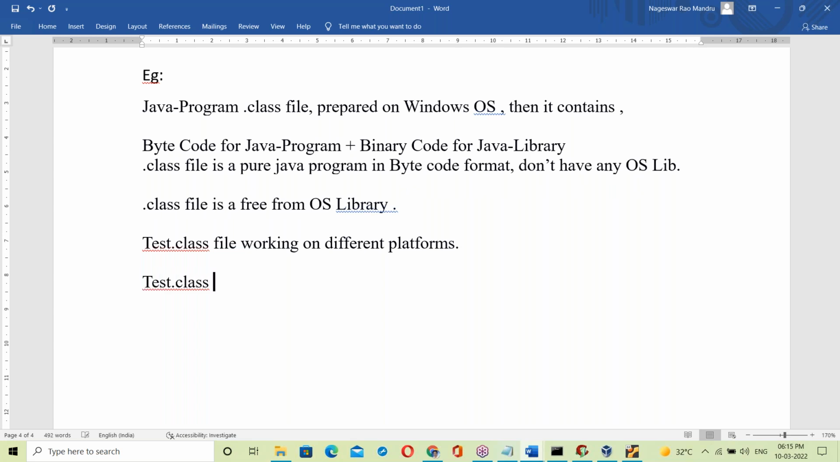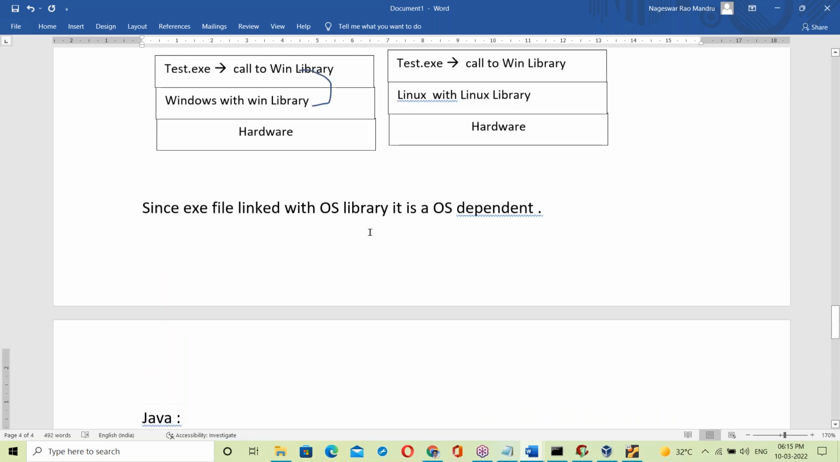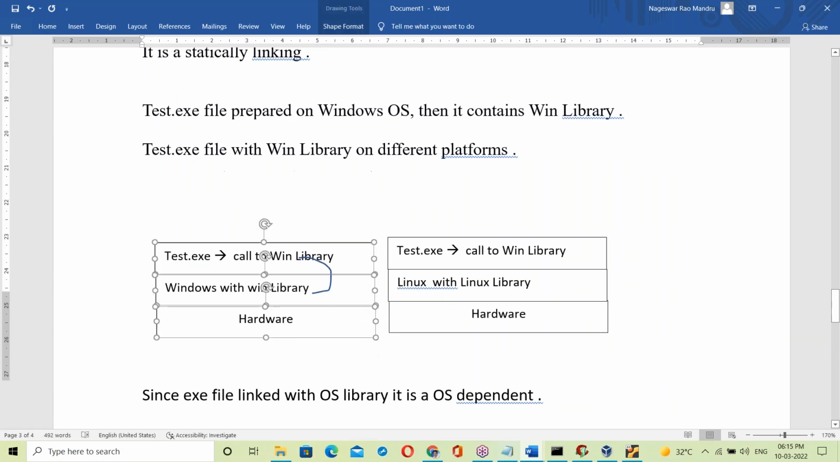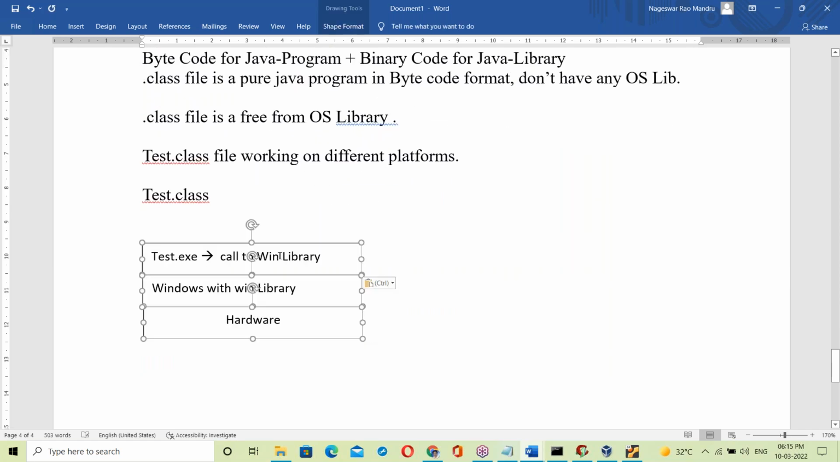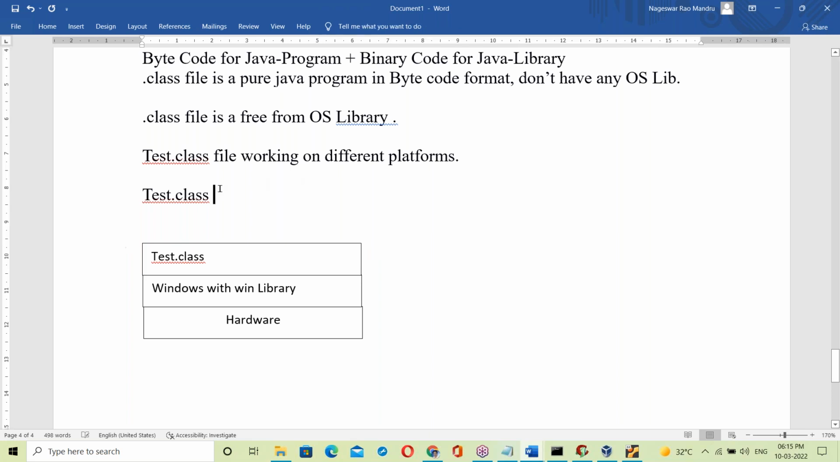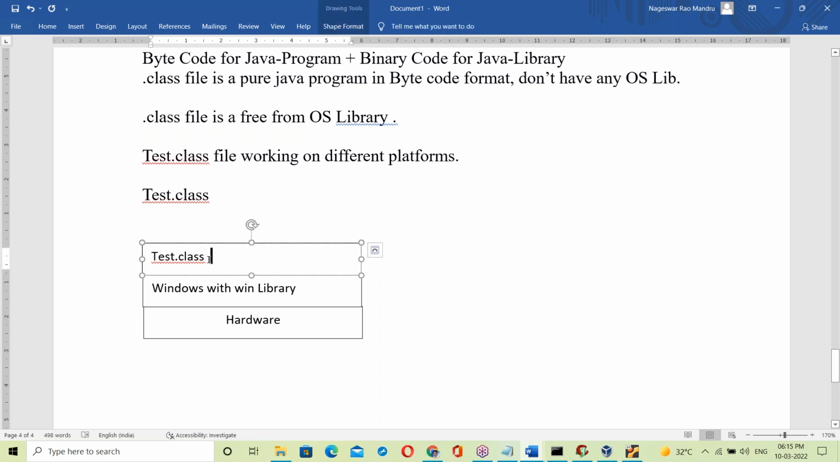Now let us take different platforms, like the previous example. See the dot class file on a Windows base. When you try to run it, what happens? Can we run it directly here? This dot class file, can we run it simply here? No, we can't run it.